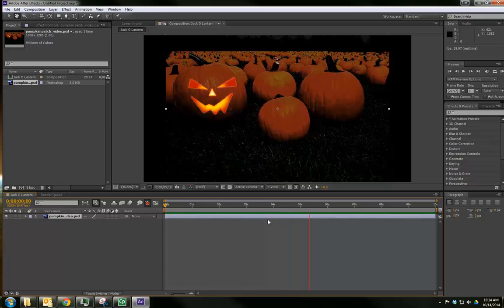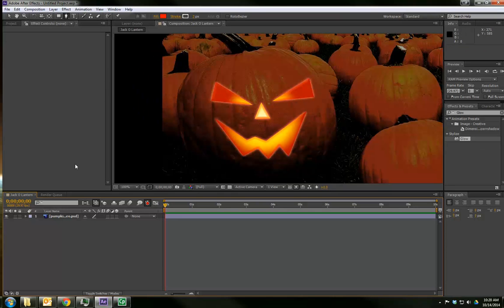So we have several things that we're trying to add here. We're going to be adding fog, rain, the glowing effect of the jack-o'-lantern, the text that says Happy Halloween, and perhaps even some lightning flashes and sound at the end. So we're going to add the glow effect first.